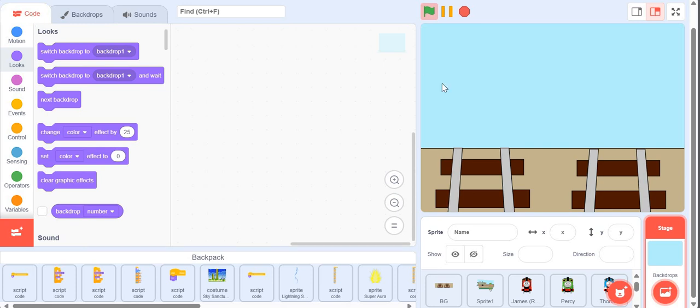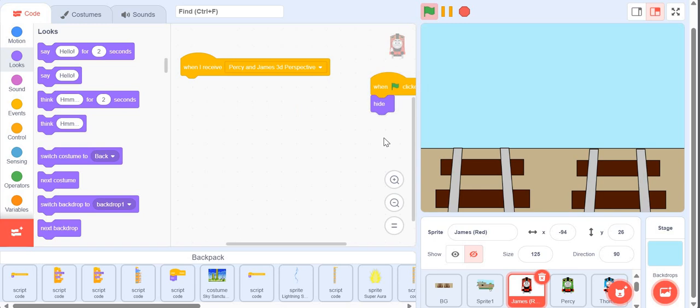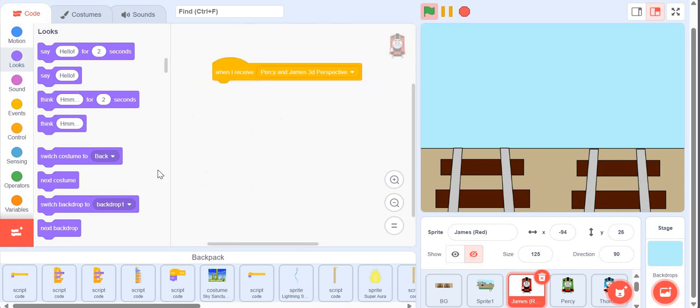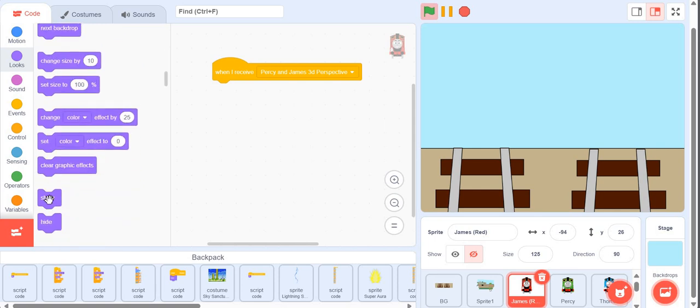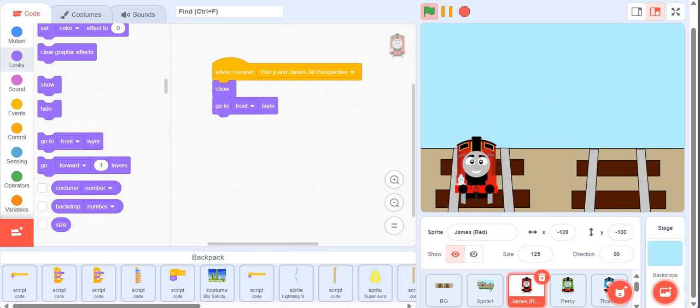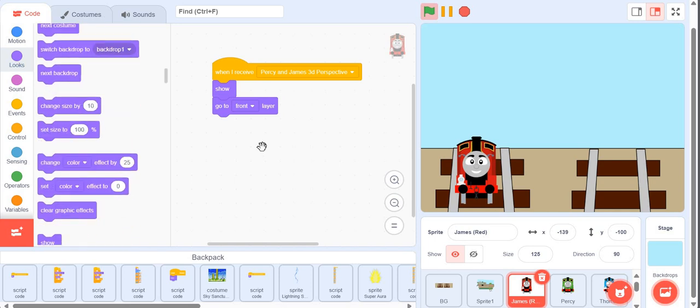Well, the video's not done, but I'll change the background to nighttime later on. Probably in the next video if I continue this, which I probably will, because it's fine. And then tell him to show, and tell him to go to front. You don't have to do the go to front thing, but it's probably for the best since it might interfere with something later.